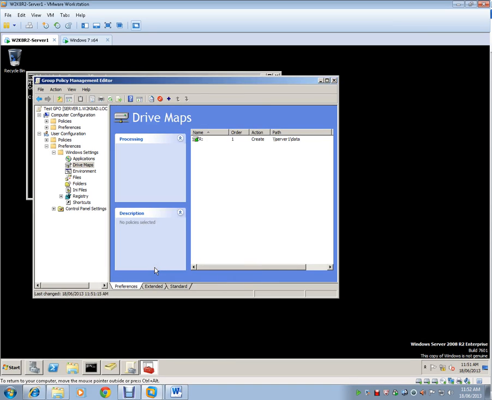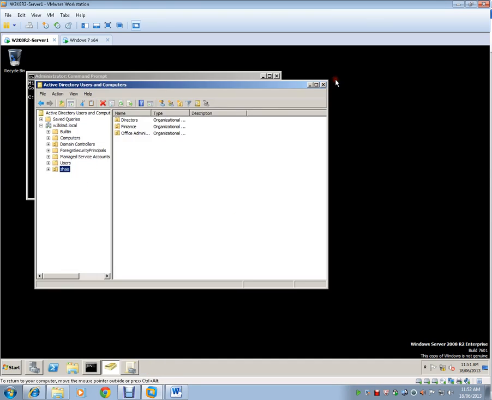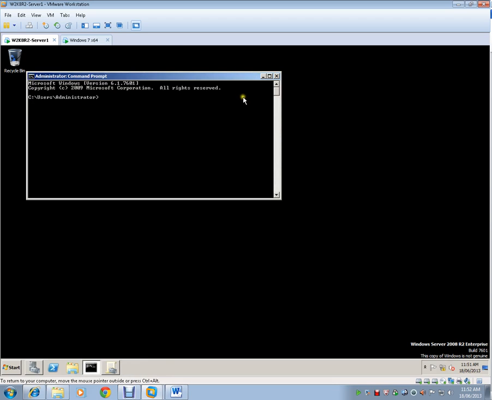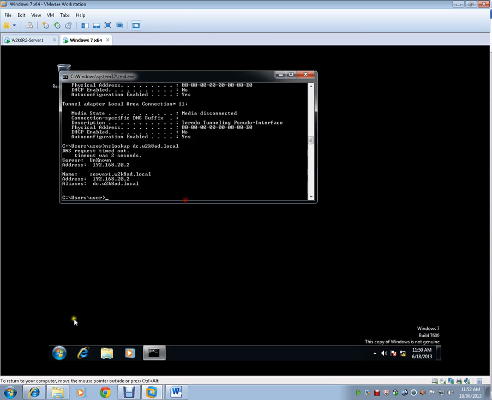Okay. It doesn't matter because every time we log in, we're going to run through this group policy object anyway. So it will create it every time anyway. So it doesn't matter if we choose reconnect or not. Okay, so that's that, and we'll close that off, and I might log in as an example user to the domain and see if we can actually.